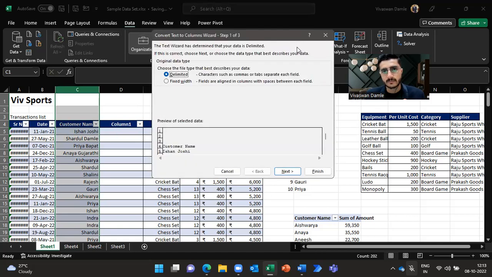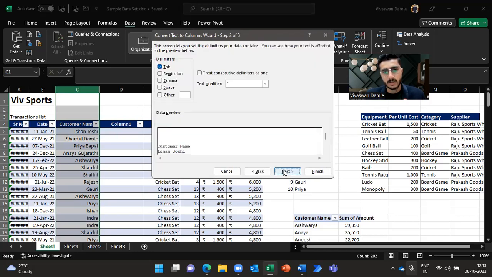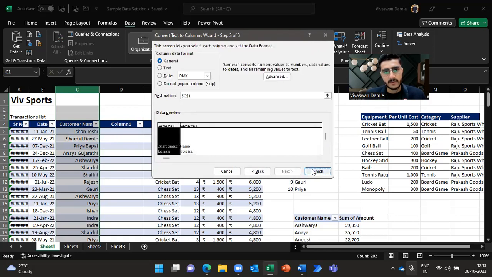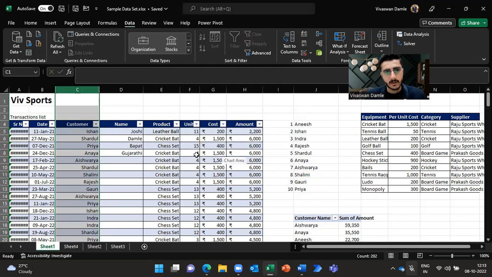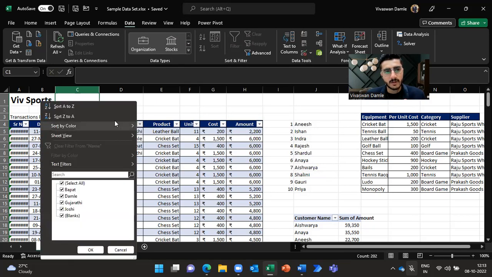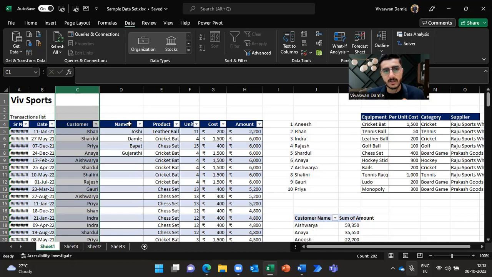Text to Columns. Once you select Text to Columns, select Delimited, click on Next, and here you will see how your text is affected. There is a space between your first name and last name, so click on Space and then click on Next and Finish. Now Ishan, Shardul, Priya, Anaya are separated and the surnames are separated. And now if you use Sort and Filter on this, you can filter or sort by the first name or last name.